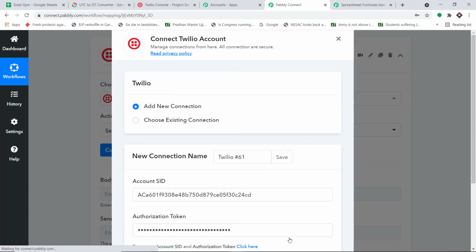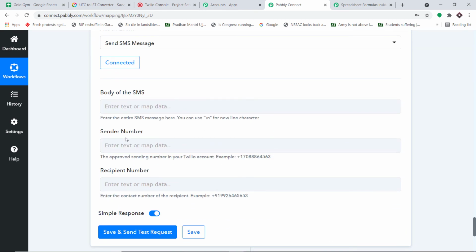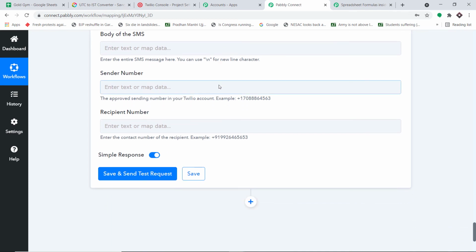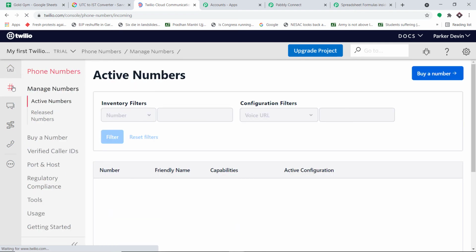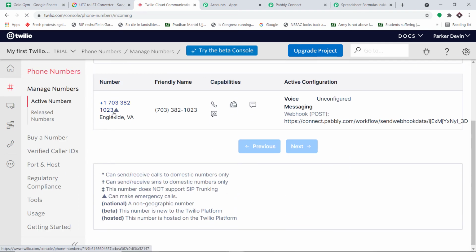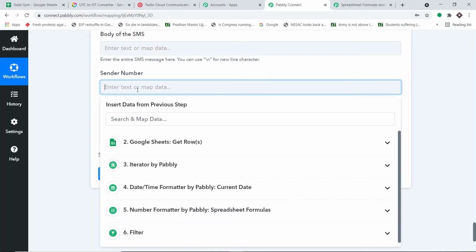Just click on save. When you click on save, you have three fields: the body of the SMS, the sender number, and the recipient number. Awesome. So let's start with the easy one, the sender number. So this is my number. Let me show you the number that Twilio has provided me to send the SMS. Let it load. So this is the number, or basically the sender number. Let me copy this properly. Okay, I have copied it and I'm going to paste it here.